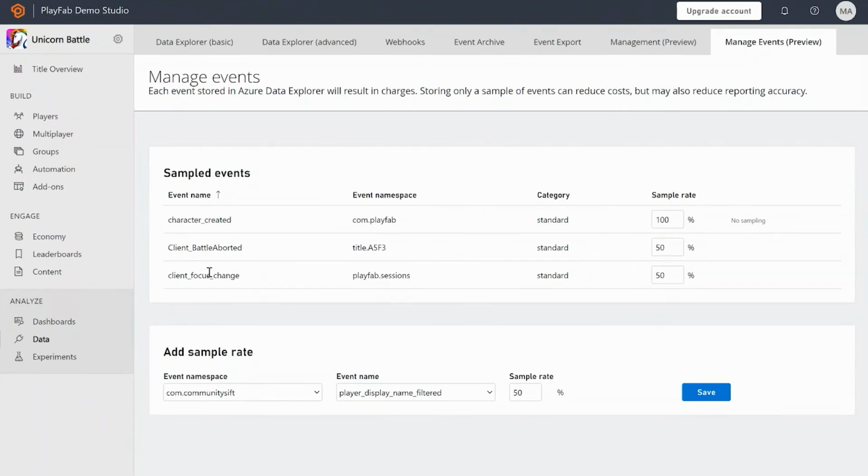I would also like to note that this is not random. This is based on entity. And so if a batch of events is received and they contain multiple instances of the same entity or player, all those events will be sampled together, not just at random.